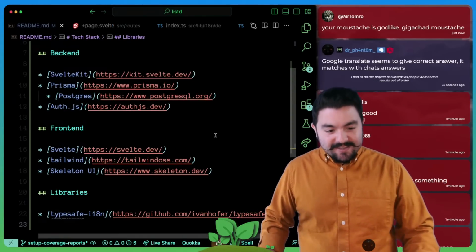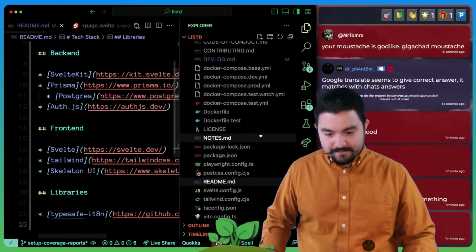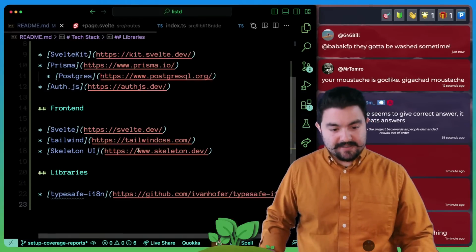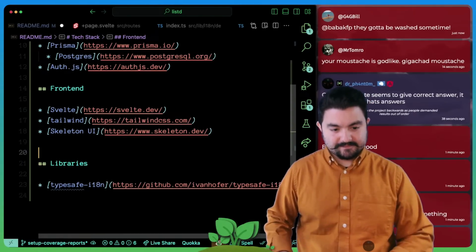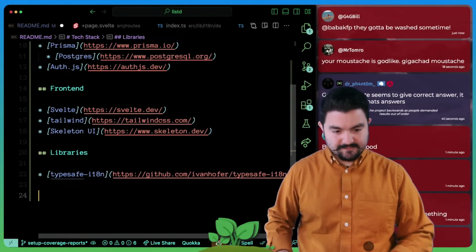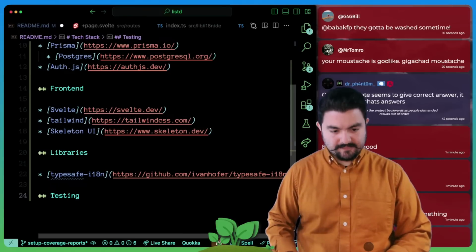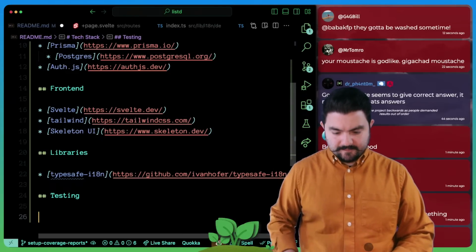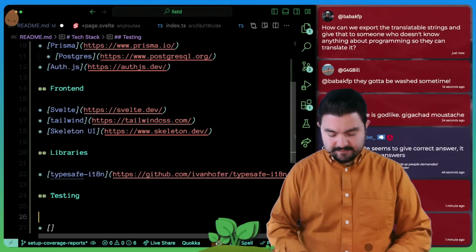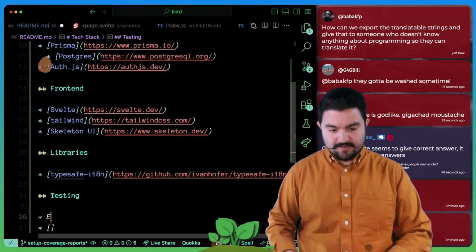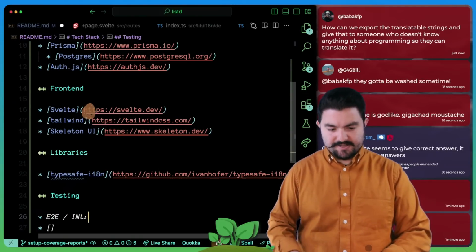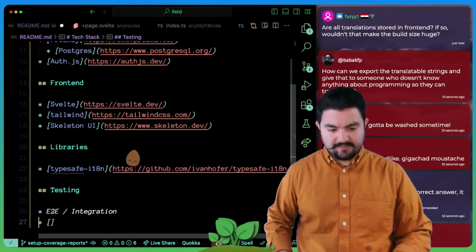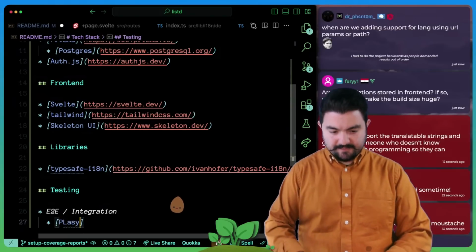All right, is there anything else I'm missing in our app? I guess we should also talk about testing. So for end-to-end testing, really like integration testing, we are using Playwright.